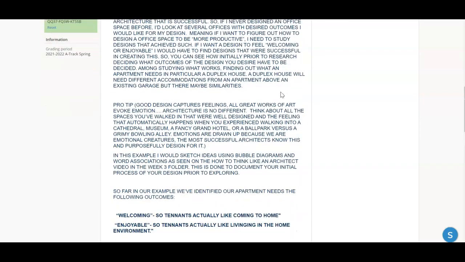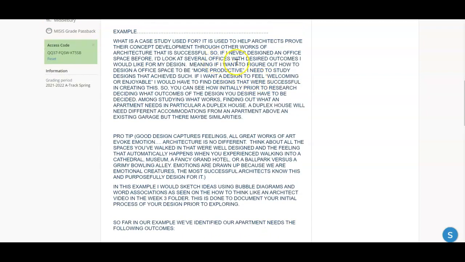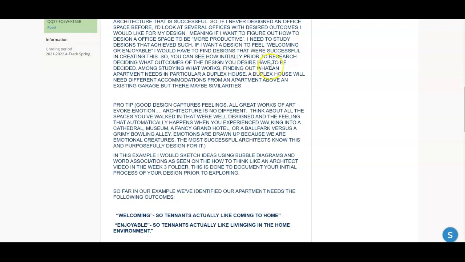So part of the case study is finding articles that have successful designs and particular outcomes and that you may want in your designs. I know this says offices, but we're going to design an apartment, so I'll change that to apartments.